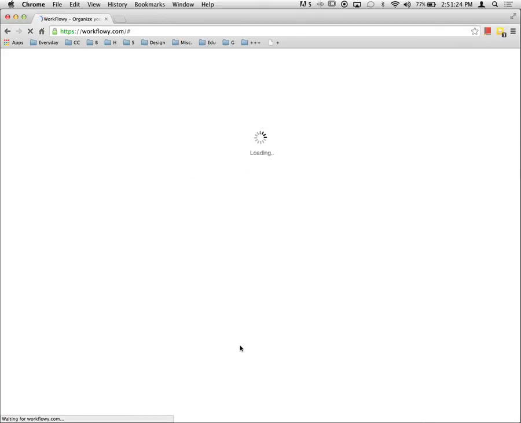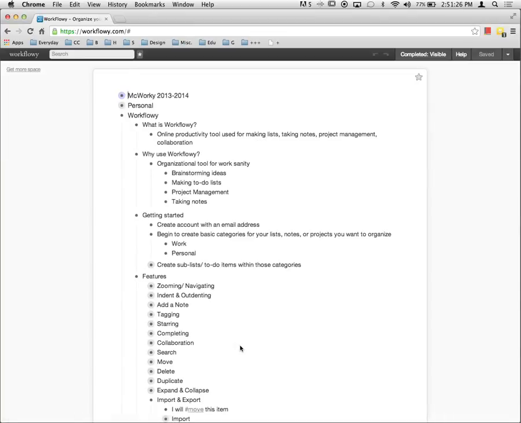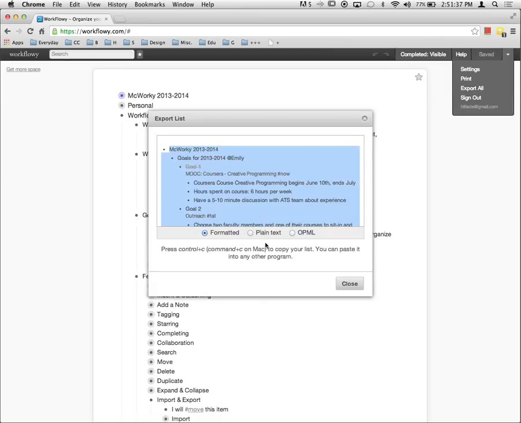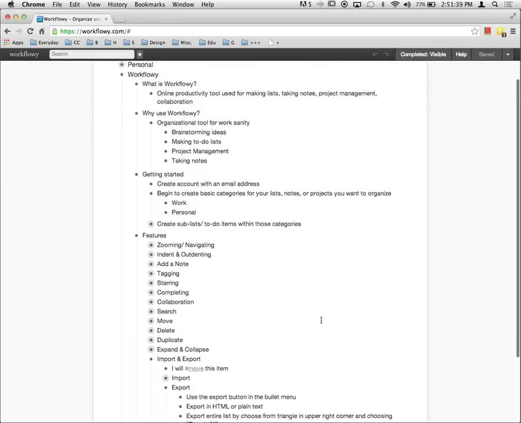If you want to export everything in Workflowy, in the upper right-hand corner, there's this little triangle. You guys probably can't see it. And there's an option to export all. And again, you're presented with the same options.